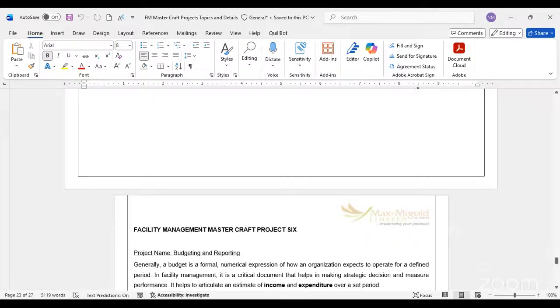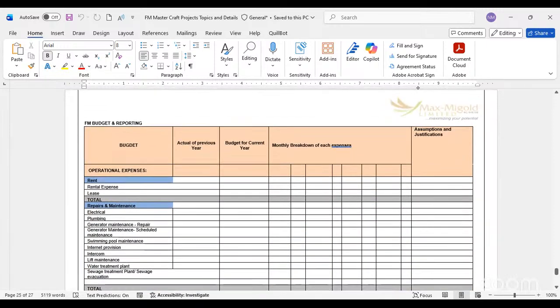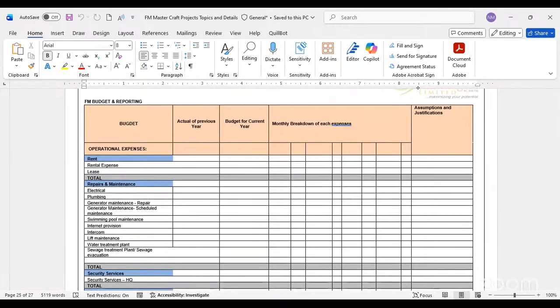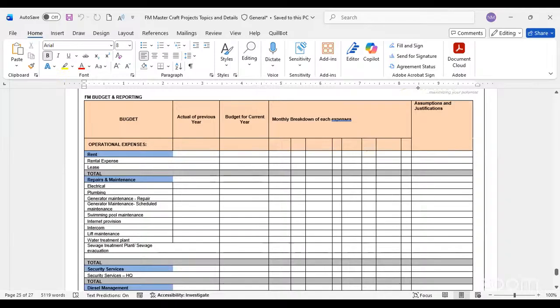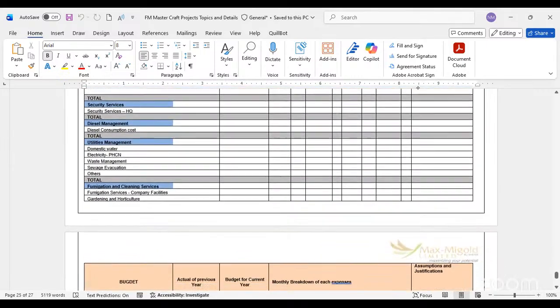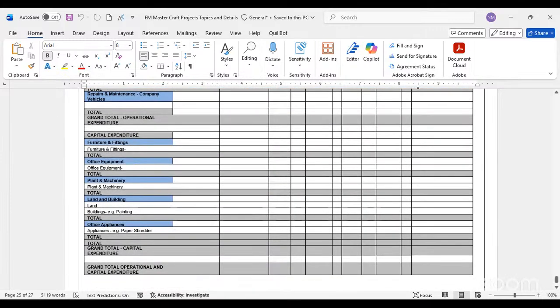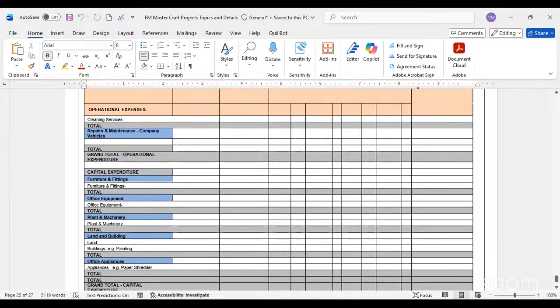So to the last project, we have the budgeting and reporting. Under the budgeting and reporting, we have to put the operational expenses under operation. If any of the items on the list entail your facility, keep them, or if there's none, you have to replace them with the ones you have in your facility. Same applies to the cost here, the capital expenditure. It's very important that you fill in the operational expenses and the capital expenditure.